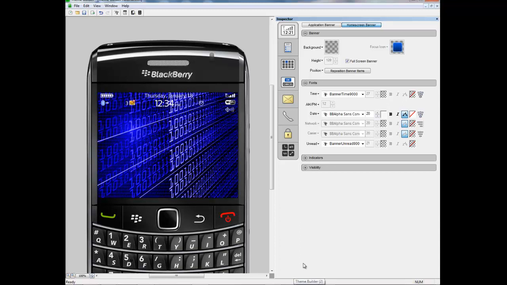Once again, I would like to say, always save, save, save your work as you go or at the end of each phase so you don't lose what you've done.